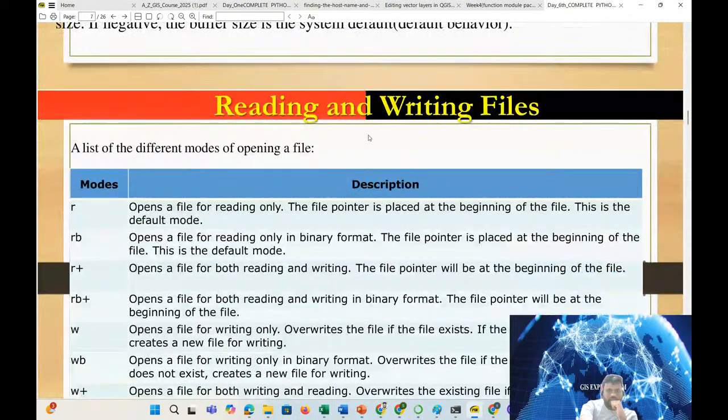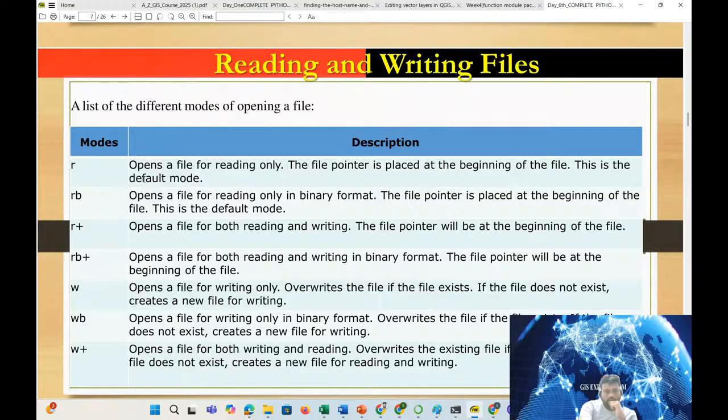These are the descriptions of the different modes. What is the meaning of the R mode? R opens a file for reading only. The file pointer is placed at the beginning of the file. This is the default mode. When you use RB in double inverted commas, RB opens a file for reading only in binary format. The file pointer is placed at the beginning of the file.